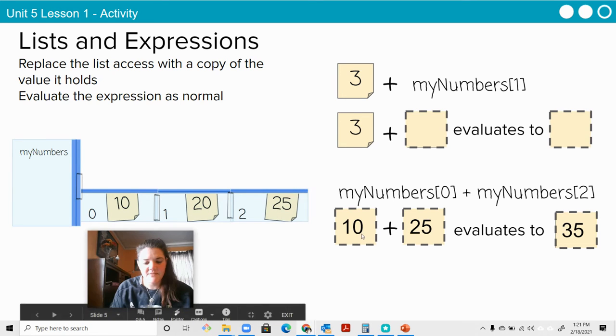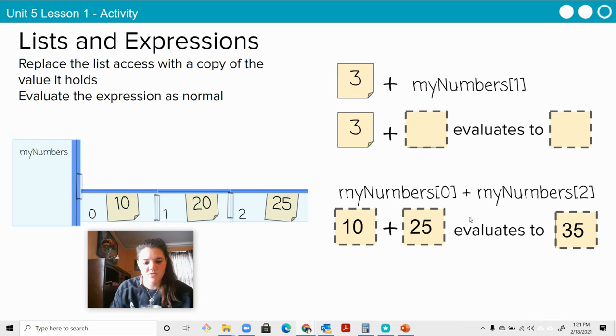Oh, I forgot to do the animations for this one. Well, let's talk about this one over here. We'll talk about this bottom one first. So we've got my numbers element 0 plus my numbers element 2. Well, element 0 is 10. Okay, so I got 10. And element 2 is 25. So I got 10 plus 25 gives me 35.